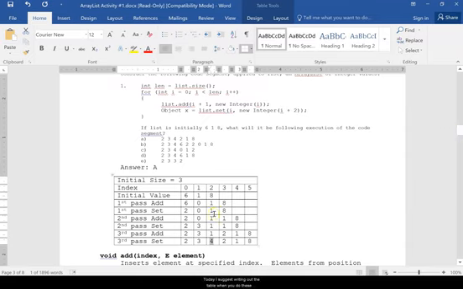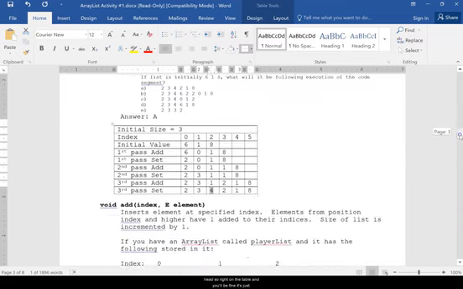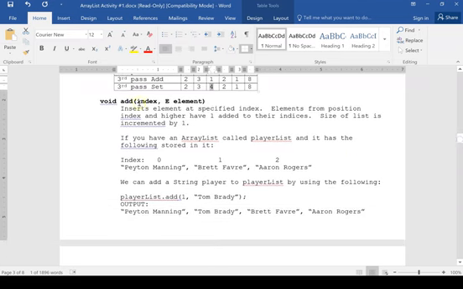Okay, I suggest writing out the table when you do these. As you can tell, it's getting harder to do this stuff in your head, so write it out in the table and you'll be fine. This just goes through the add method. We've already been through this.